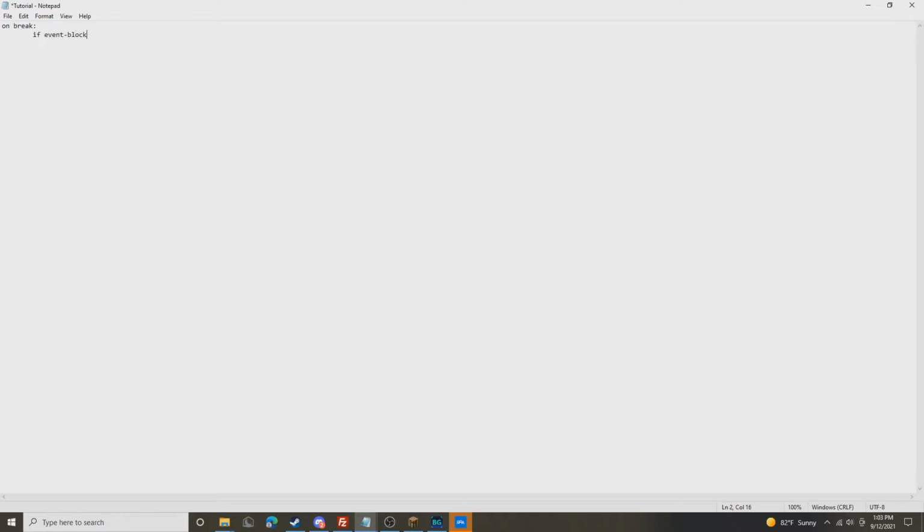Event block, so you're referring to the block that's been broken, is sand, and there's your condition. So if that is sand. If it's anything other than sand, it'll just completely ignore it and stop doing anything, unless you add another if. And after the condition, you need to add another tab.